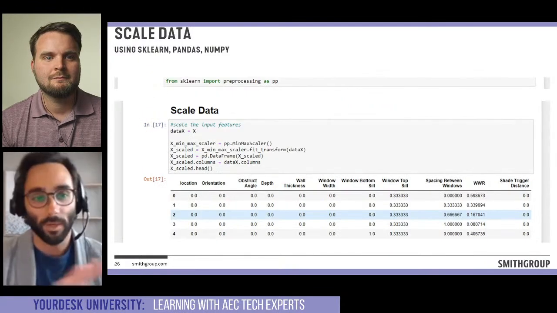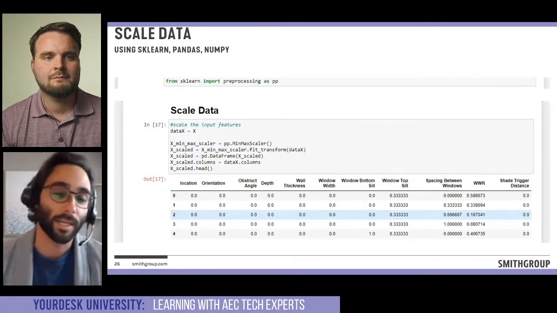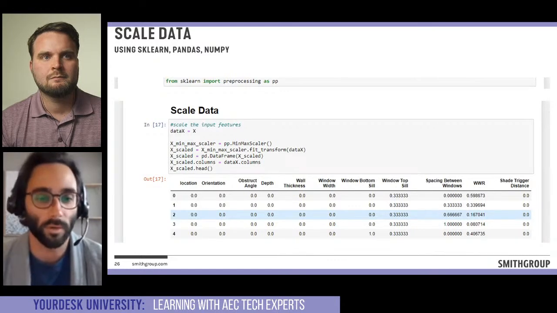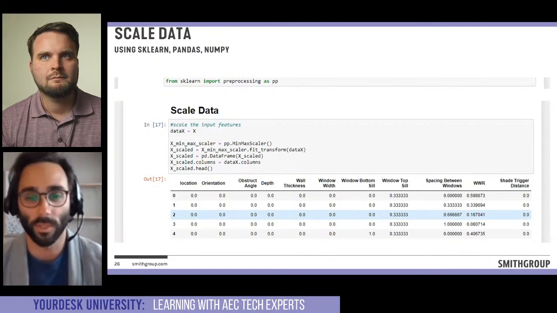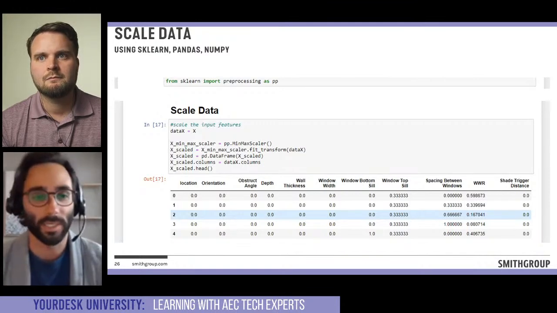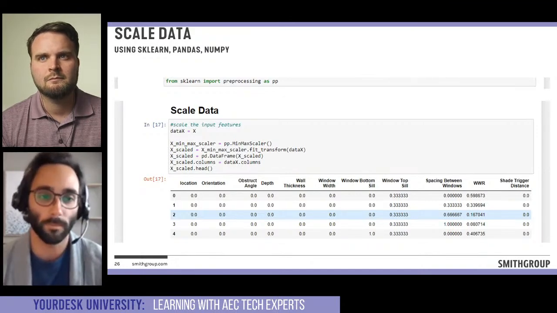So let's assume now that all of our data is clean, it's ready to go. To actually train up a surrogate, first you want to scale your data. You don't want the algorithm to overweight one value versus another. For example, my windowsill is between 1 and 2.5 feet, and my orientation is between 0 and 360 degrees. I don't want that to affect anything. I want them all to be between 0 and 1.